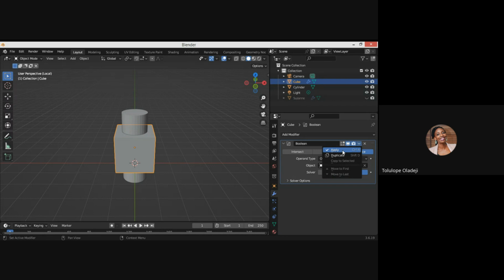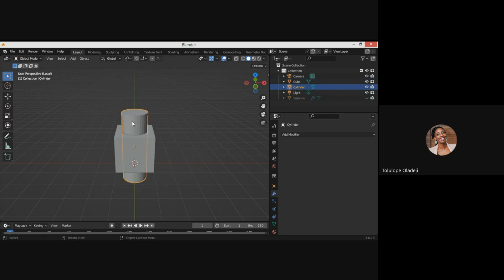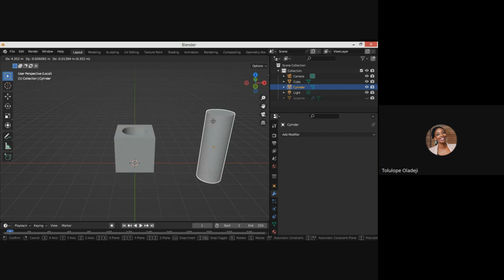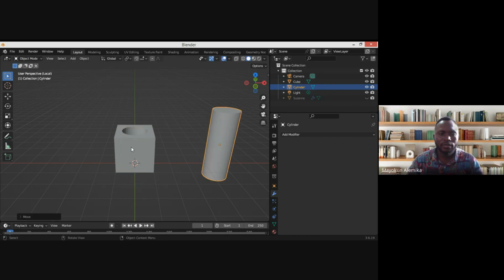I'll apply it, and then I'm going to remove the cylinder, and we have it here.